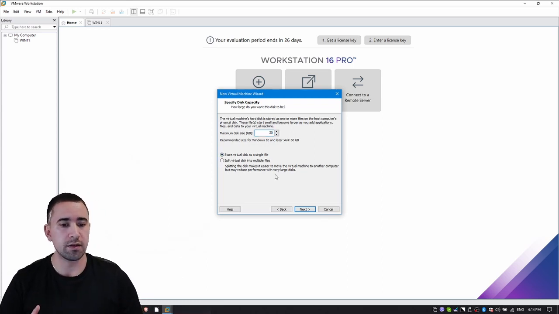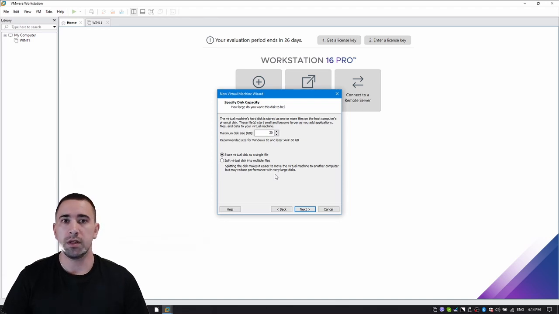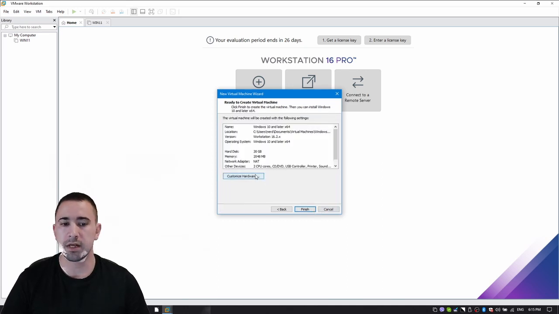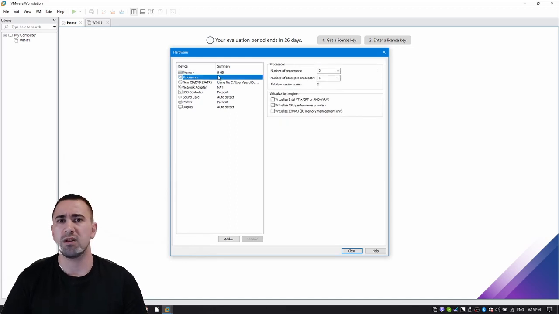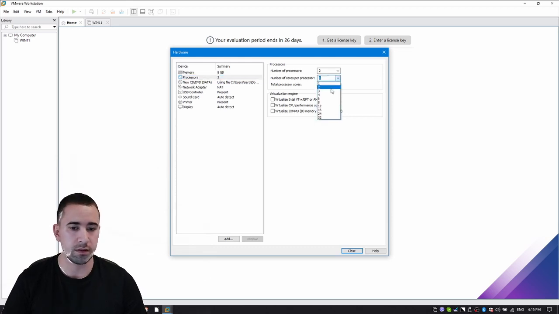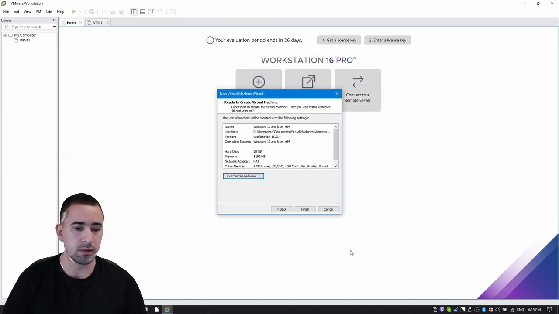From there, store it as a single file. I don't know why, but storing into multiple files creates a bit of lag in the virtual environment. Click on Next and then customize your hardware. Give it at least 8 gigabytes of RAM, at least, because you know it's Windows and it consumes a lot of resources. When you're done, click on Close and Finish.